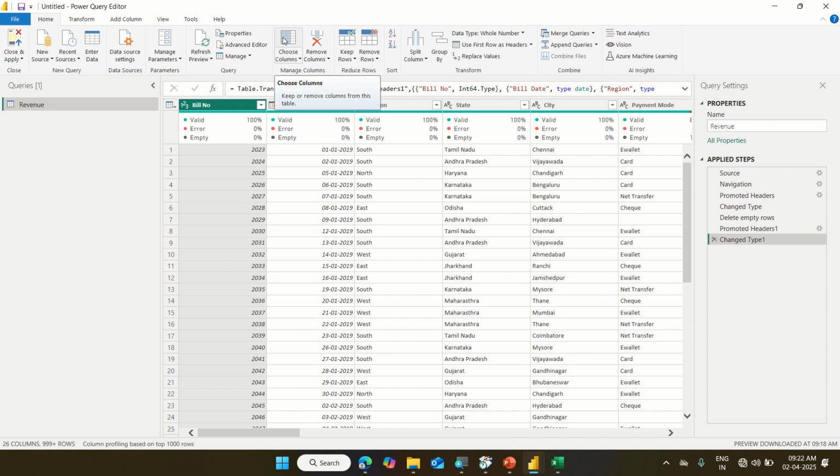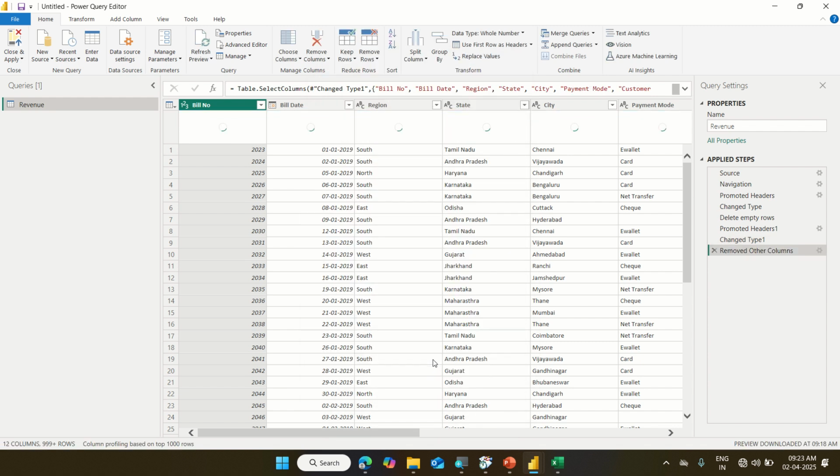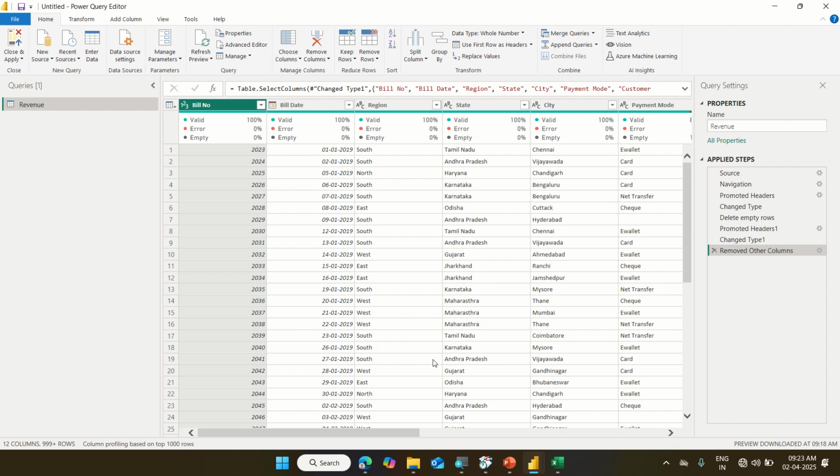Choose columns. Very good. Go to choose column. Under choose column, uncheck or select whichever columns you want. But knowingly or unknowingly, I didn't select a particular column. I forgot to select it, or I removed a column. Can you tell me how I can get that column back again?